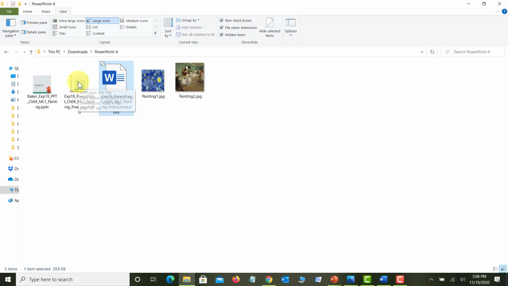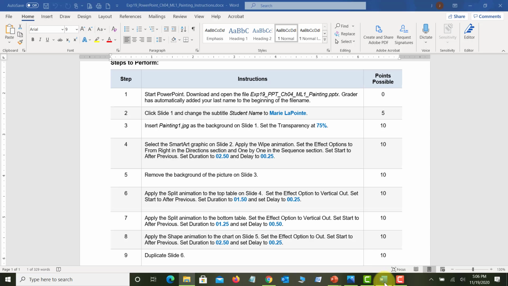And oh, look at that. Oops, I'm sorry. I have the result. That looks like a picture of the end product, and that is always helpful to see. And then of course I have the instructions. So I've gone ahead and opened these, so I'm going to go over to the instructions first.